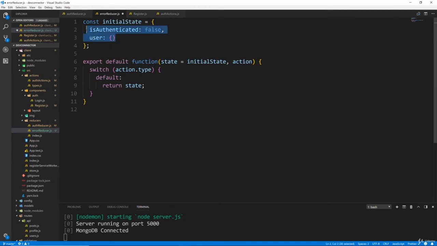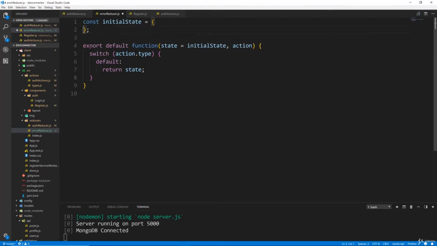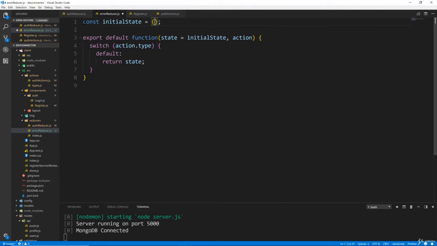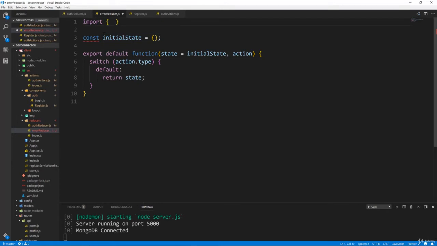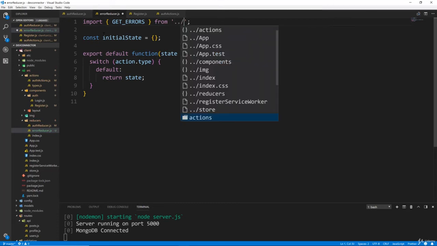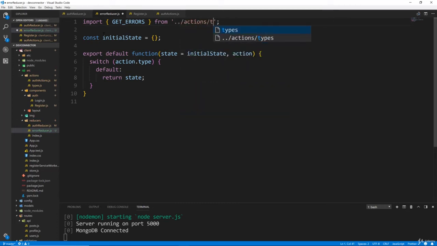Now, as far as our initial state, we're not going to have anything specific. It's just going to be an empty object because I want the object to be the errors object itself. Okay. Now let's import here GET_ERRORS from our types. Okay, so that's going to be from /actions/types. And then we need to add this as a case. So let's add case GET_ERRORS.